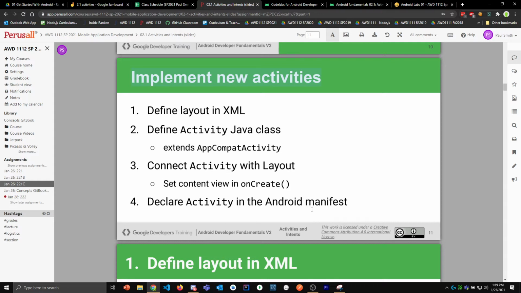Next up, and the last thing we have to do, is declare the activity in the Android manifest. The manifest is kind of a collection of information about everything that's in your app. It has to contain a record for every activity that you have. It needs to know about every one.